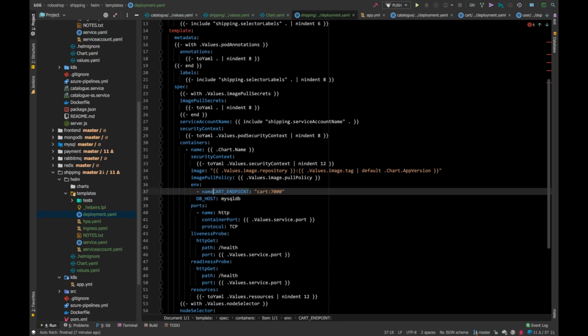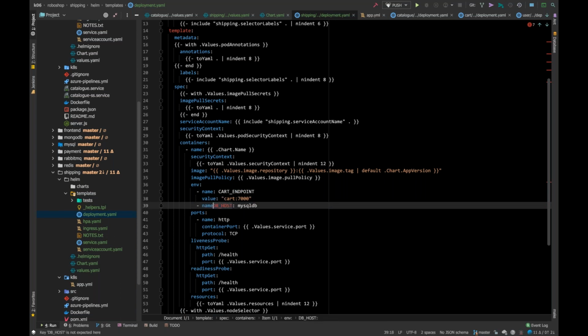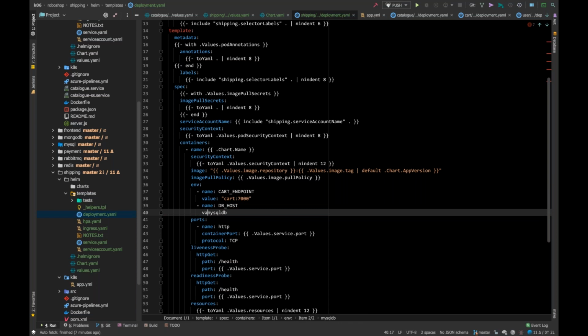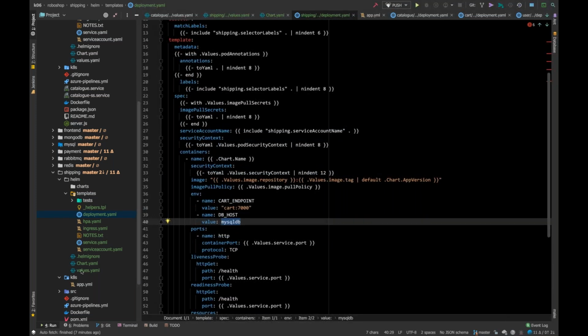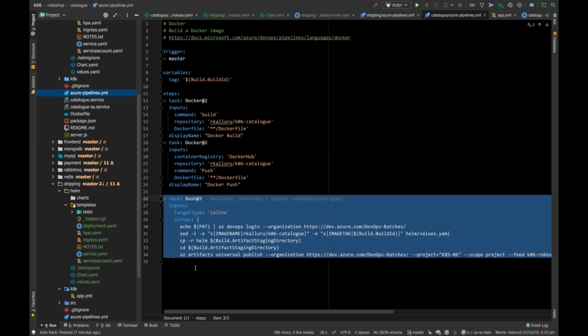So here, hyphen name, value, and hyphen name, value. Okay, MySQLDB. That's it. It's actually MySQLDB, I think so. Yeah. We just deployed the old config, so this one. Okay, this much, and ultimately it leads to Azure pipelines as well.